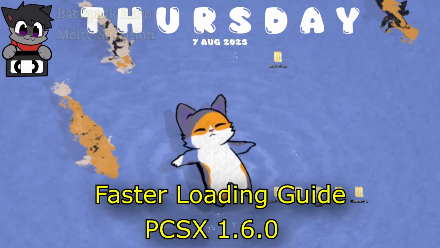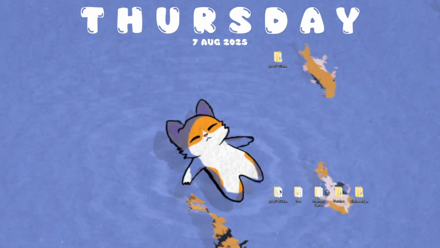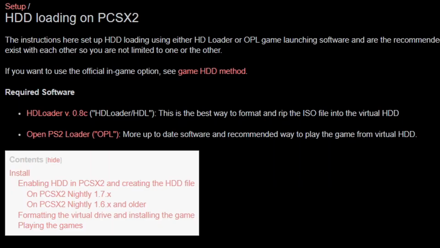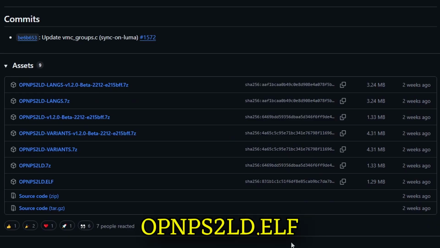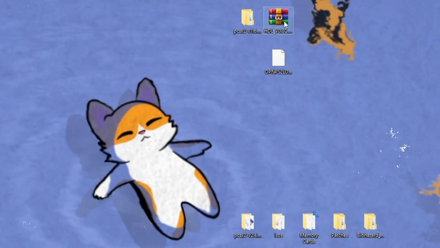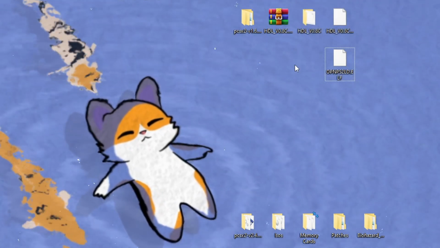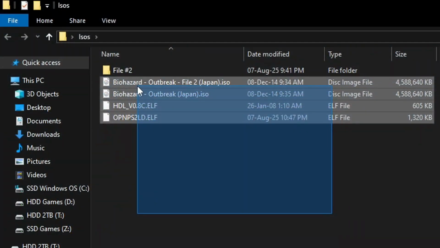Now this is the faster loading setup for 1.6. Check below in the description for the link to faster loading. Download the HDL loader by clicking the hyperlink in the website. Clicking the OpenPS2 loader's hyperlink will take you to the GitHub of OpenPS2 loader. Then click on OPNPS2LD.elf. Extract HDL with WinRAR or 7-zip. Throw both of these ELF files to your ISOs folder where your games are.